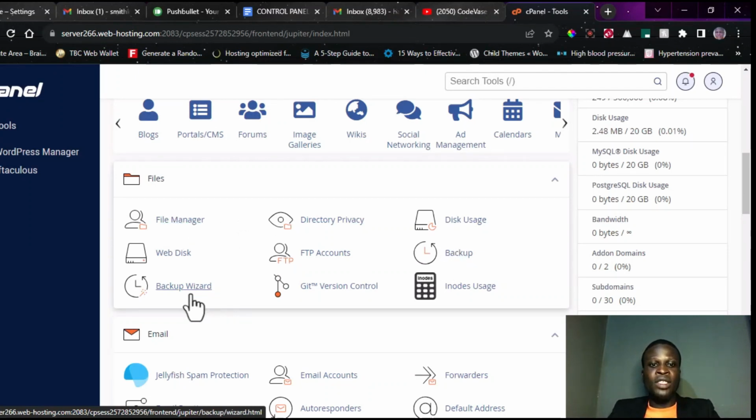The next one we have is the backup wizard. The backup wizard is where you do a regular backup of your website. In subsequent videos I'll be showing you the ways you can do a backup for your WordPress website. Backup is very important, so that in case anything happens to your website, you'll have a backup that you can re-upload without stress, and I'll be showing you that.